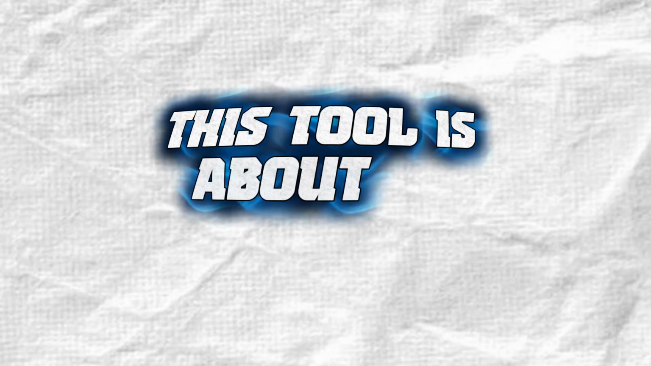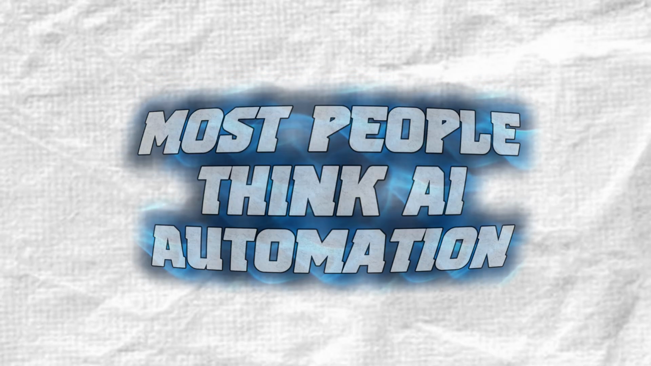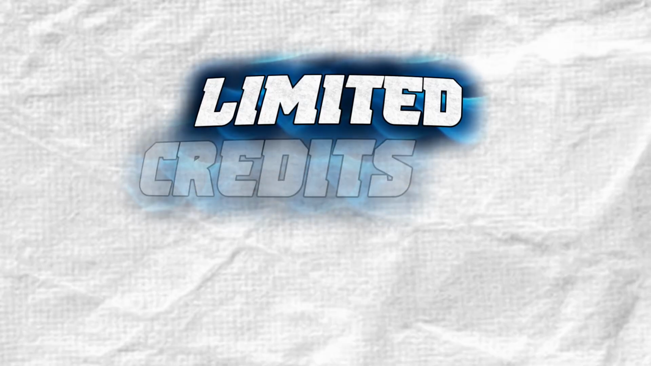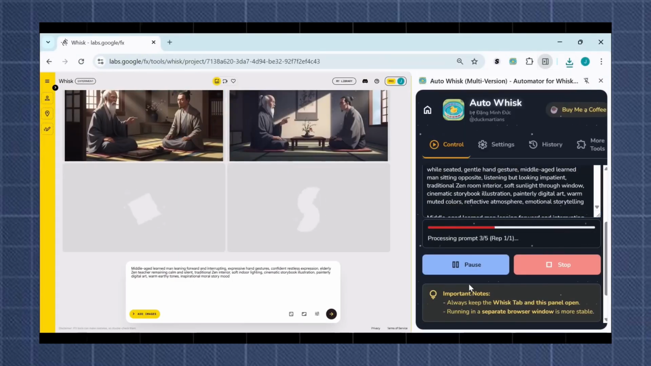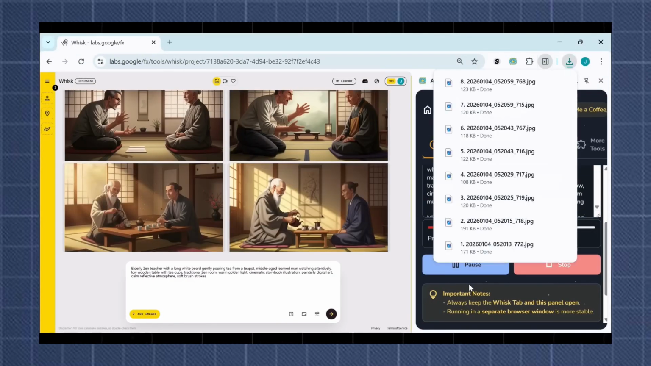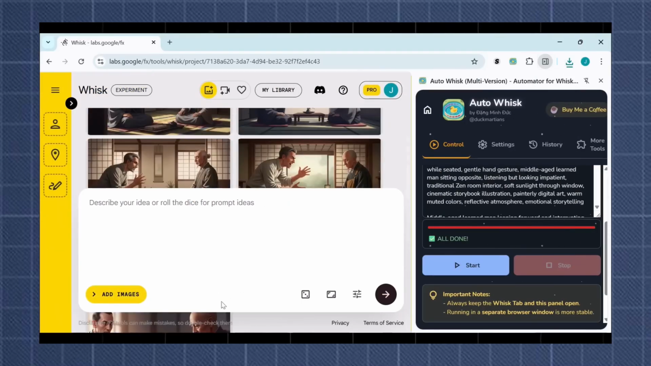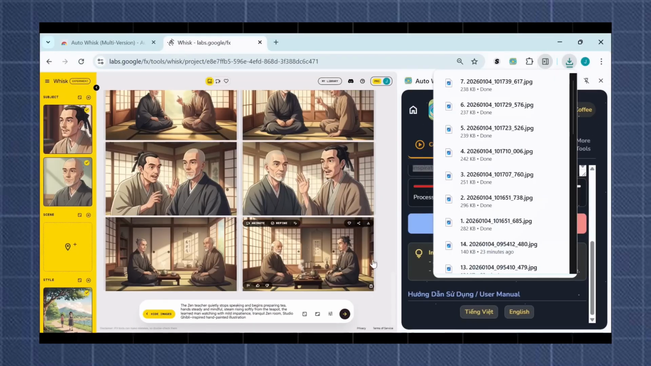This tool is about to completely blow your mind. Most people think AI automation is expensive, that you need paid subscriptions, limited credits, or usage caps. But this hidden tool can generate 100+ AI videos with a single click. No trial, no credit card, and absolutely no limits. Honestly, I thought this was fake too, until I tested it myself.